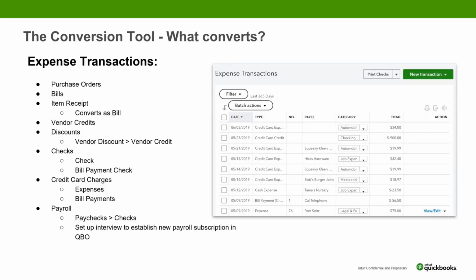Okay, payroll. The existing payroll history does come over. However, in Desktop Edition, the form is a little different. It's called a paycheck. But the conversion tool does not convert it to a paycheck form. It comes over as a regular check, but it's split out according to how it was in the original paycheck, so that no values are going to change. It's just going to be a regular check split.